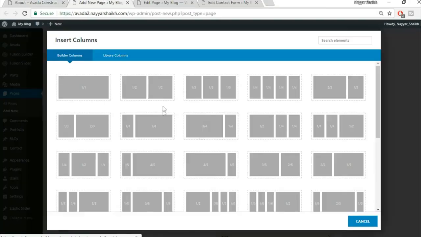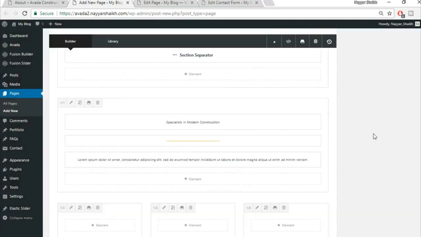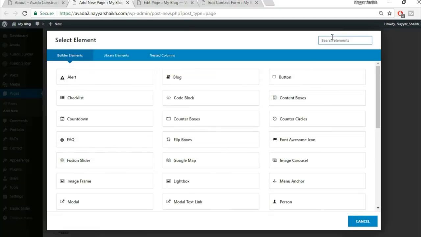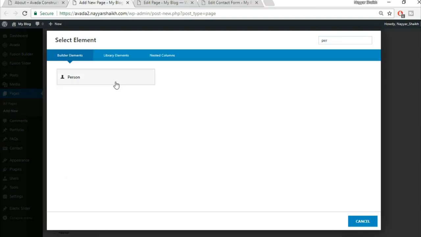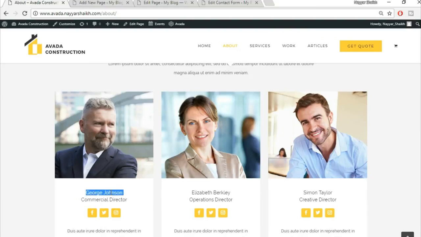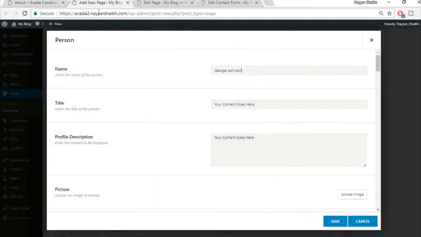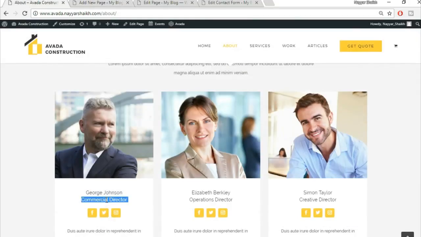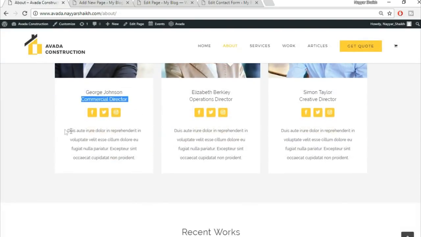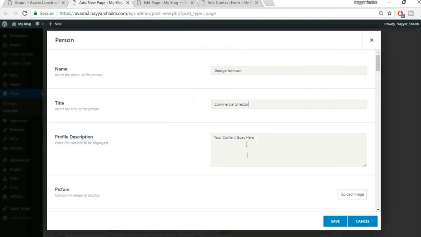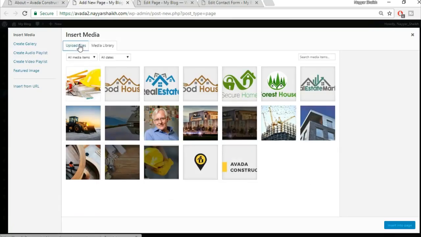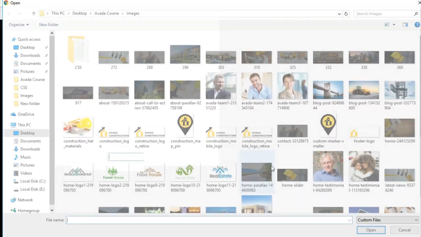So again, click on columns. Now click on these 3 columns. Fine. Select the first column, add element, search for person. Okay, select this, name of the person. So let's say George Johnson. Title, he's commercial director, whatever it is. Then we have this thing, short description, just add that. Okay, picture, just upload that guy's picture, that man's picture actually.